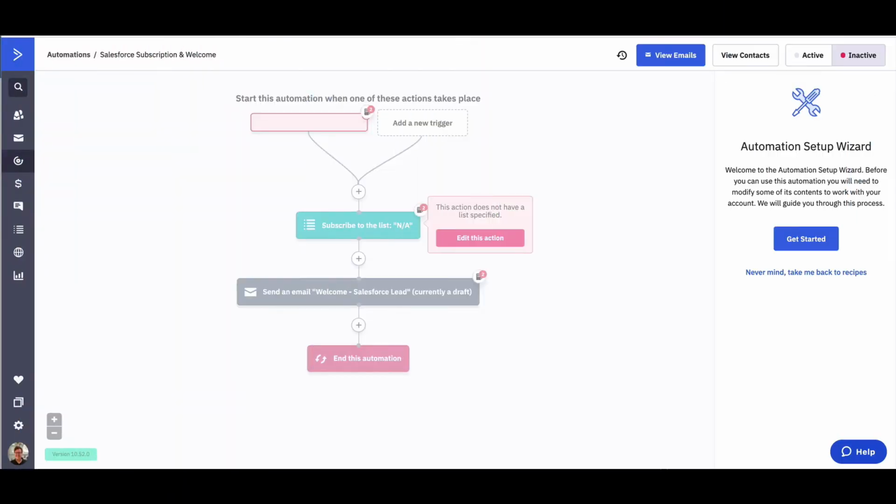Hi, my name is Rob and I'm with the customer enablement team here at ActiveCampaign. I'm going to walk you through our Salesforce subscription and welcome automation recipe. To get started, our automation setup wizard makes this very easy. Hit get started over here on the right hand side.